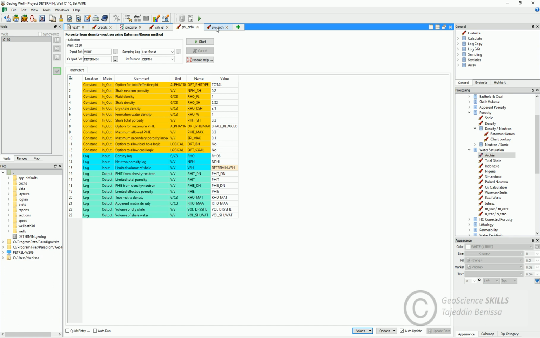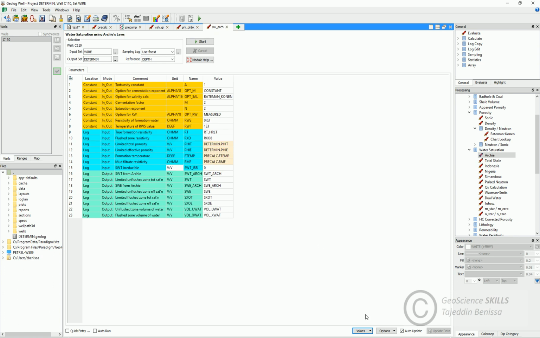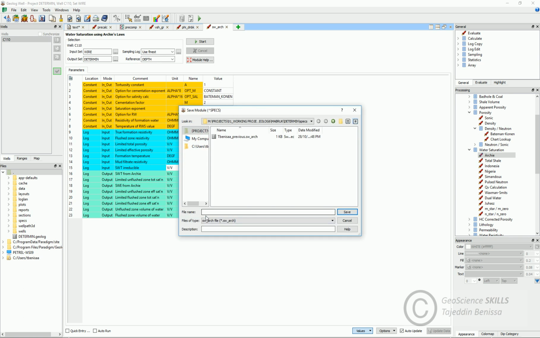You can do that by going to the Values tab at the bottom here, click and go to Save As. So we will save the process window for water saturation, Save As. We put the name of the process window, let's say SW process window, and you click Save.